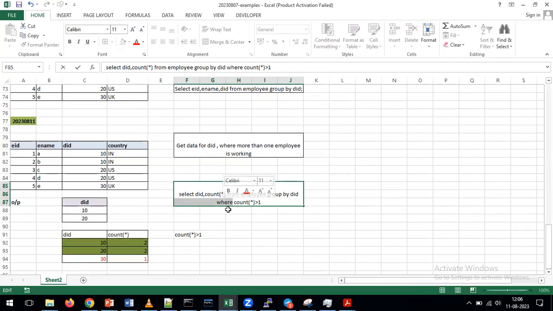But tell me, here are we applying the condition on a normal column, or on an aggregate column or aggregate function? Aggregate. We are applying the filter condition on top of the aggregate function, or we can say on top of the aggregate column. And whenever we have such a requirement, you cannot use the WHERE clause.